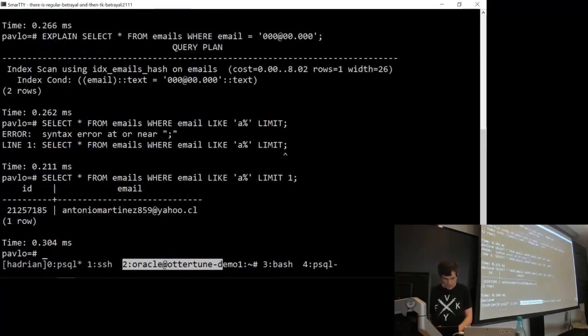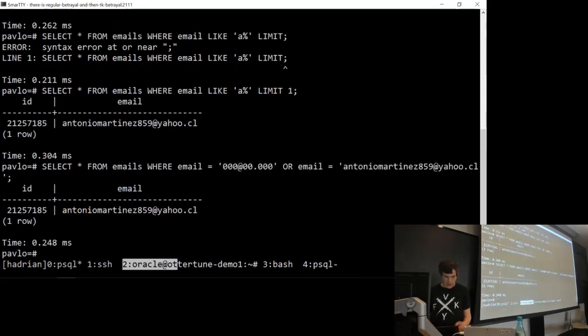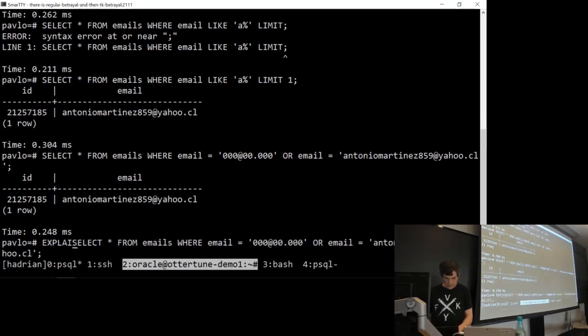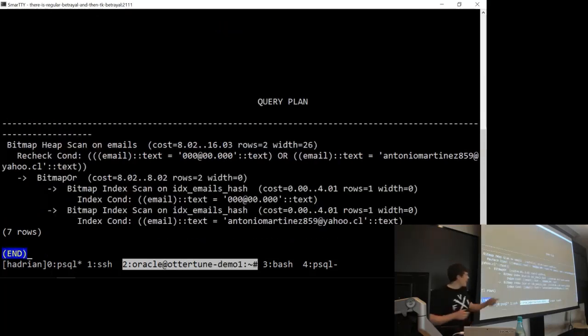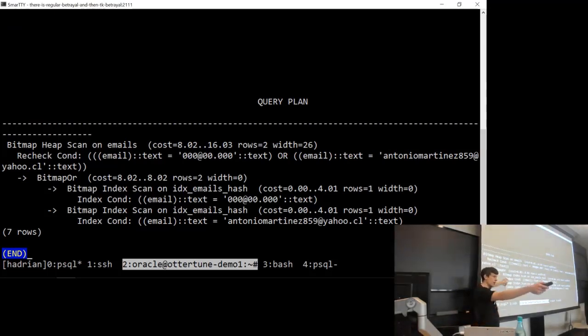Right, so there's somebody's email address. But that's okay. But we can do other things like this, or email equals something like that. And it was actually able to do two index scans. So Postgres has that OR clause, and you can see it will do one probe in the index, try to find what I want, do another probe in the index and try to find what I want, and then it combines them together. And that's what the bitmap OR means.